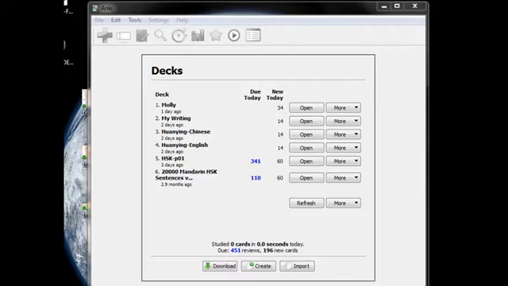It'll open. Now, when you open yours for the first time, you're going to see nothing here. There's going to be no decks. But what I want you to do is follow these directions closely, and when you're done, you will have two decks. One deck will be Huanying Chinese, and the other deck will be Huanying English.